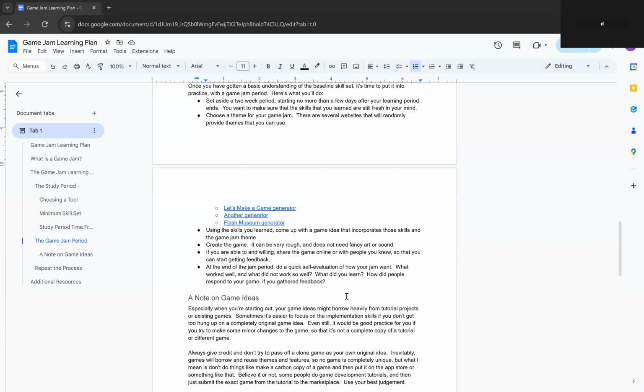And then at the end of the jam period, once you finish making your game, do a quick self evaluation of how your jam went. Again, like I said, what worked well with the whole process? What did not work so well? What did you learn? How did people respond to your game if you gathered feedback? Some of this can also include not just the game itself, but your process. Did you set aside enough time? Did you wait till the last minute? Did you have a good balance of being able to work on the game throughout the 2 weeks while balancing your other responsibilities?